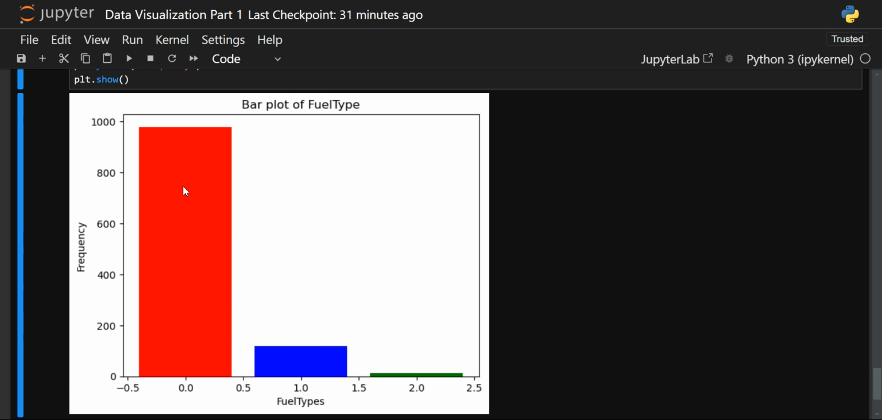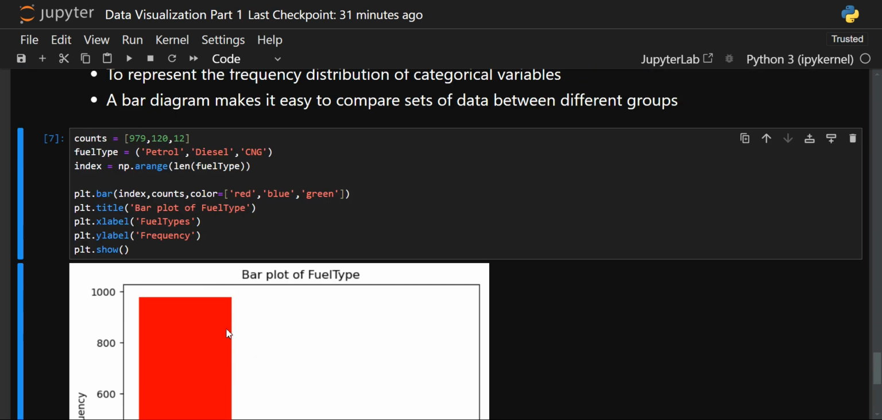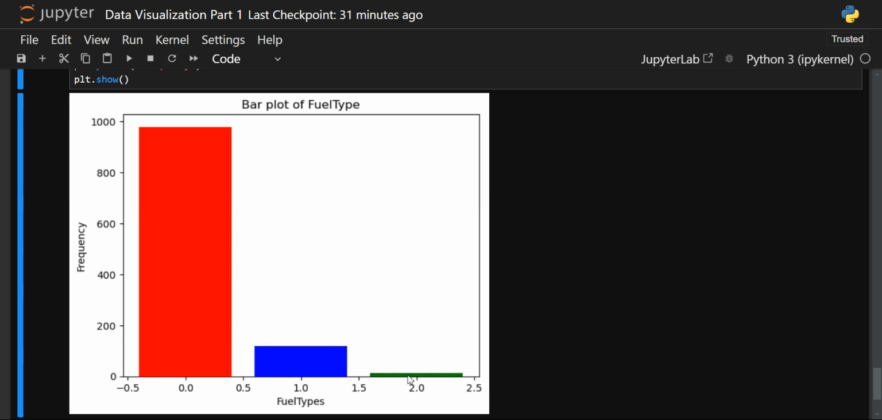As you can see, the petrol value is approximately 900, just touching 1000. Then there is diesel with blue color, which is less than 200 and I think above 100. And then the least number of vehicles are of CNG, which is just less than, I think, 30. So that is the data visualization using the bar plot, which is showing the types of fuel.